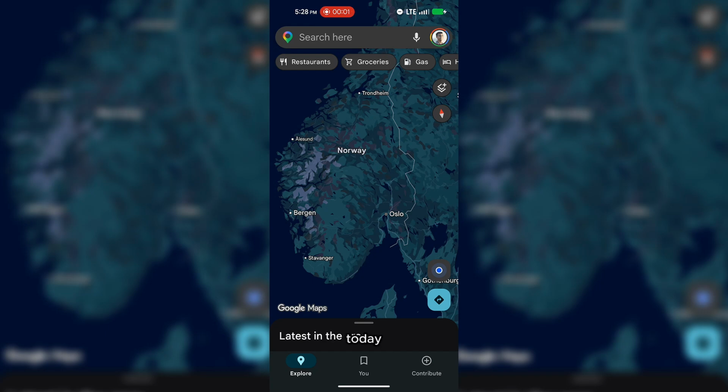Hi everybody, today we are going to learn how to completely clear your Google Maps location history tracking log. First, open the Google Maps app on your Android device.